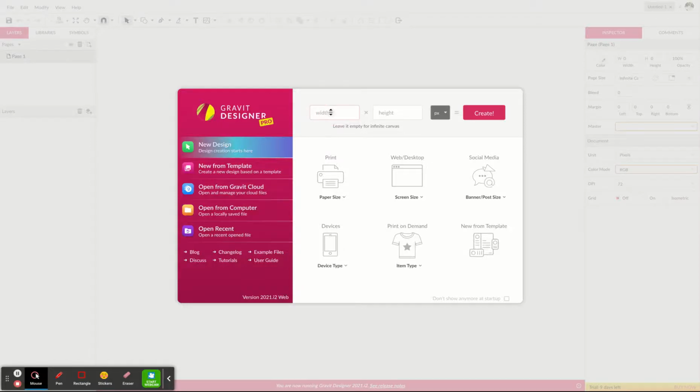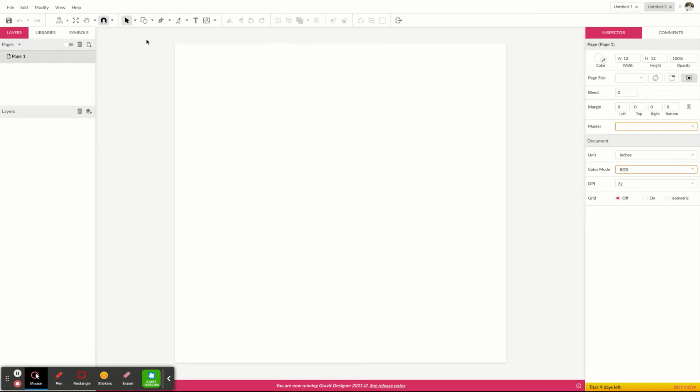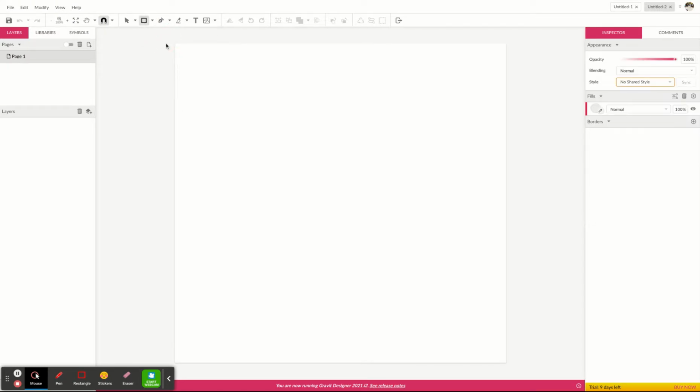All right, so this is how you make an award. We're going to do 12 inches on the width, 12 inches on the height. Change it from pixels to inches. Hit create. All right, so the easiest way is with the rectangle.